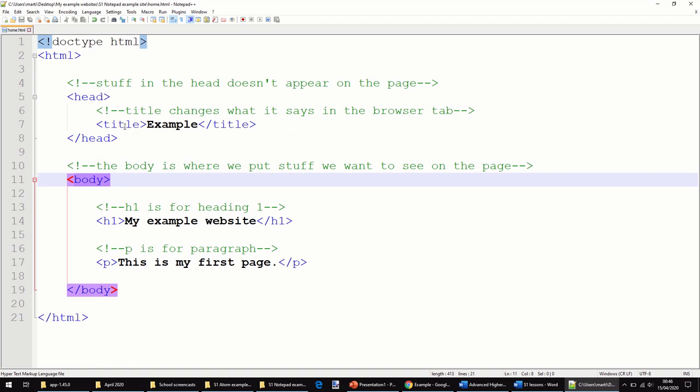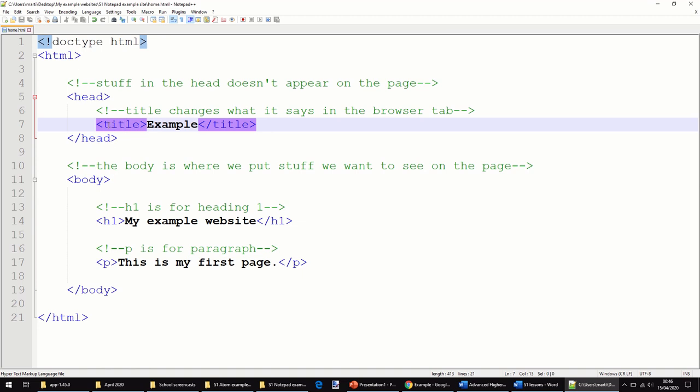A common point of confusion is that titles are the browser tab, headings are what we see on the page.